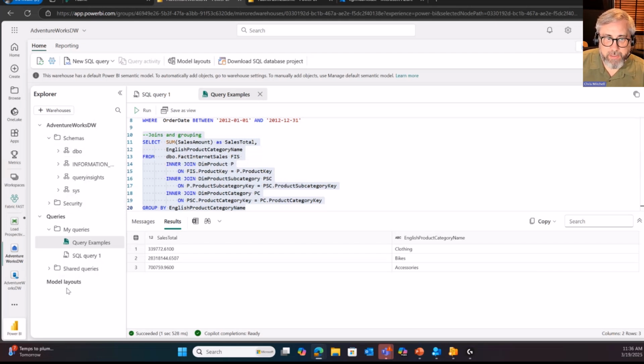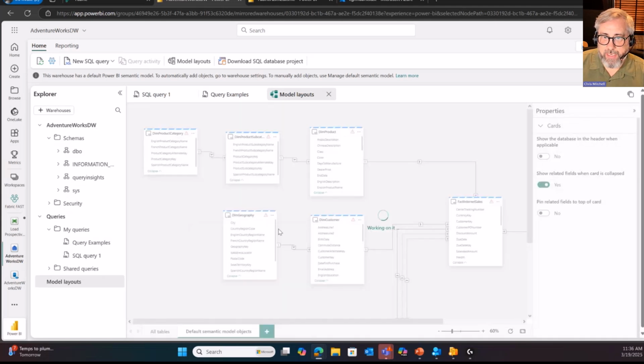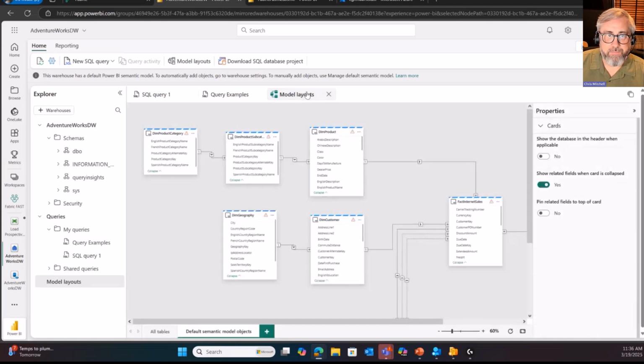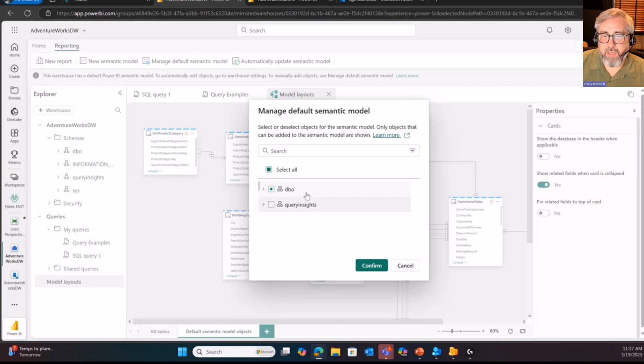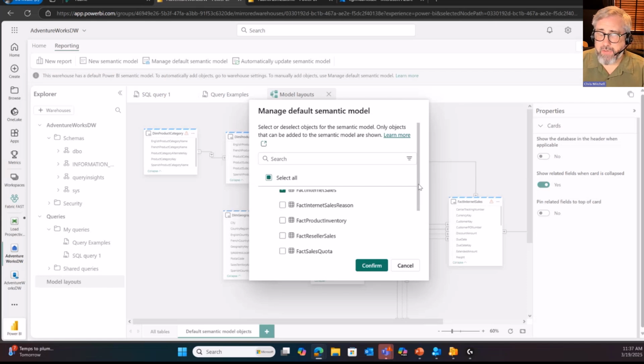This data warehouse experience has got this great model layout capability, so that I can go and build that semantic model. Some of the ways to manage this, because a lot of times you might have a database that's got more stuff in it than you want modeled in your semantic model: you can come in here and say manage the default semantic model, and it'll give you the ability to navigate through the tables and views in your database to choose which ones you want included in that semantic model. Why you might use a view?